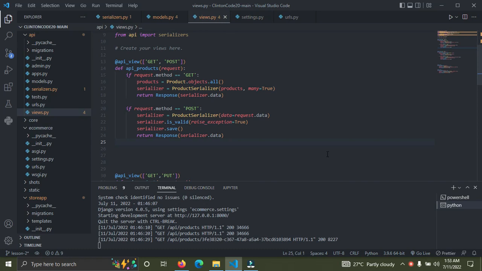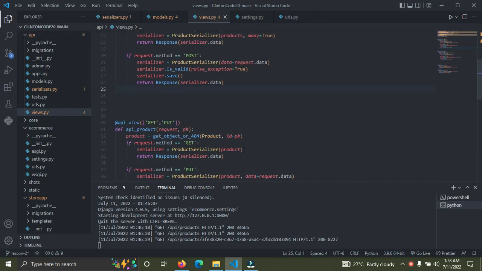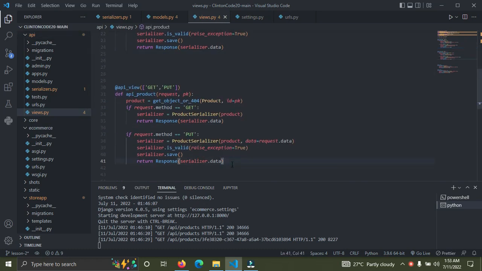So once you also make the delete request, you can also delete items. So that's going to be on the API product view. Understand, we can only delete a particular product. We can't delete a list of products. So we can only delete a single item, right?